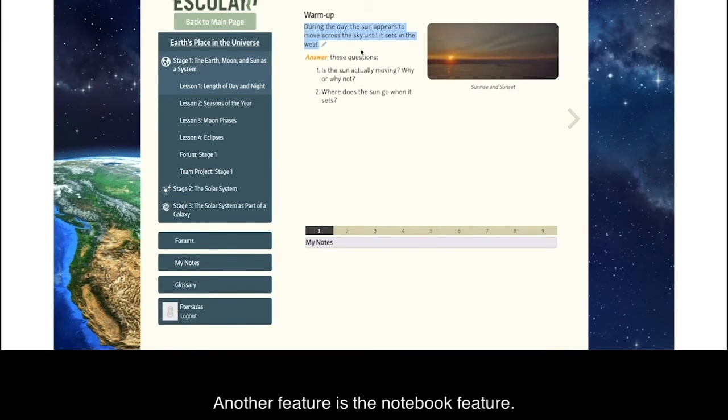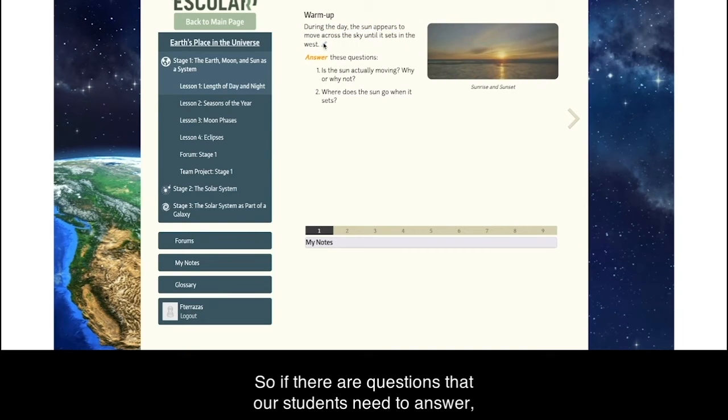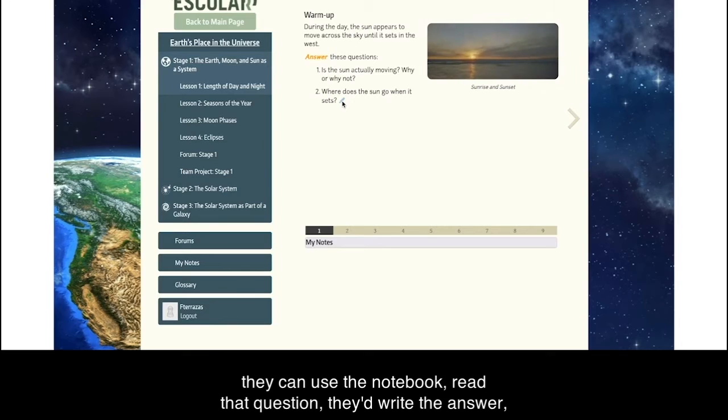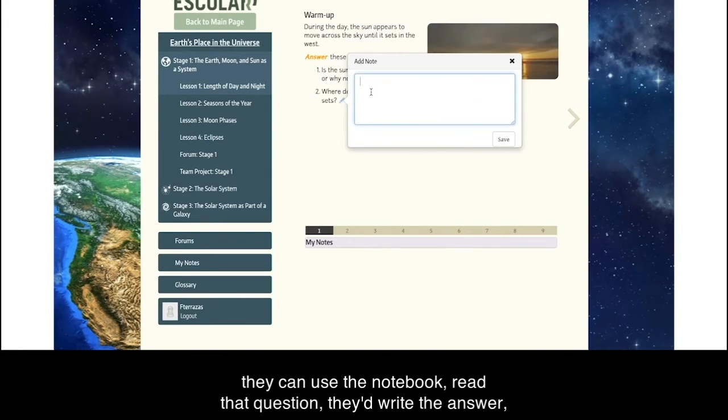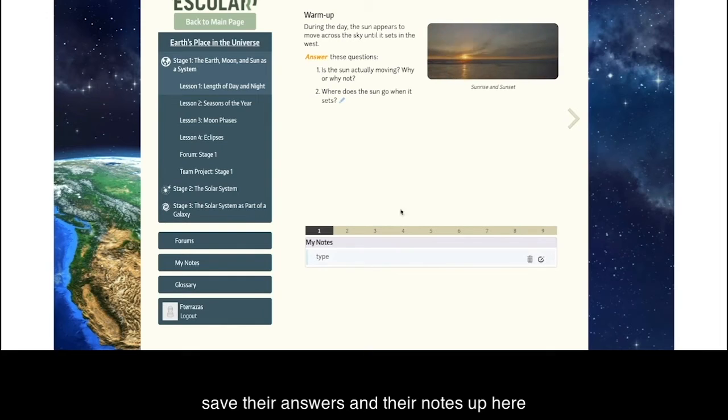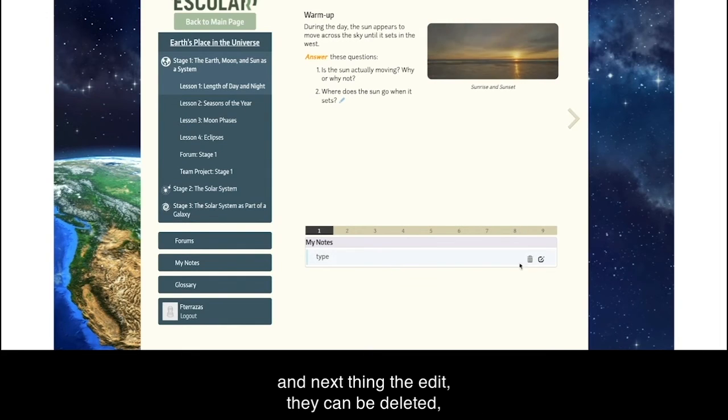Another feature is the notebook feature. So if there are questions that students need to answer, they can use the notebook, read the question, then type the answer, and then save their answers and their notes up here. The notes can be edited, they can be deleted, whatever they want to do with them.